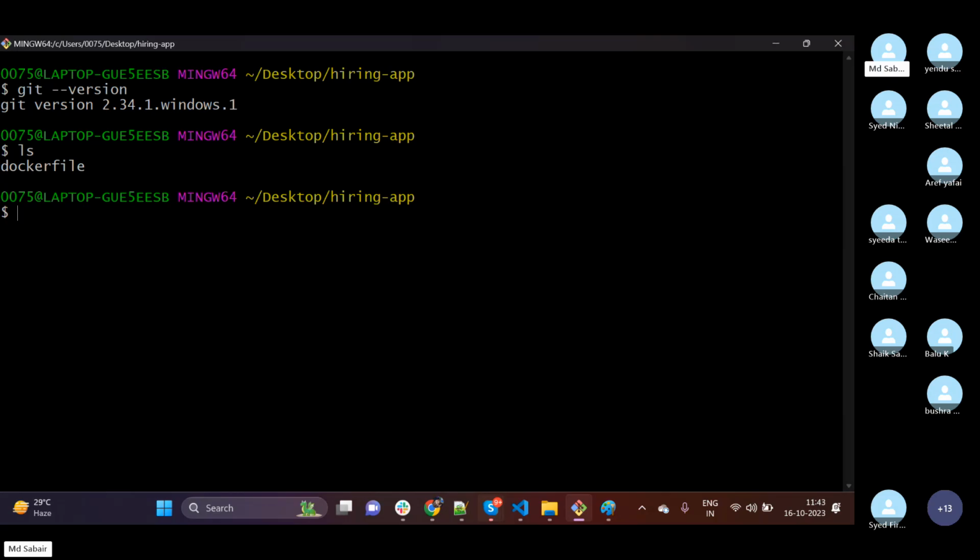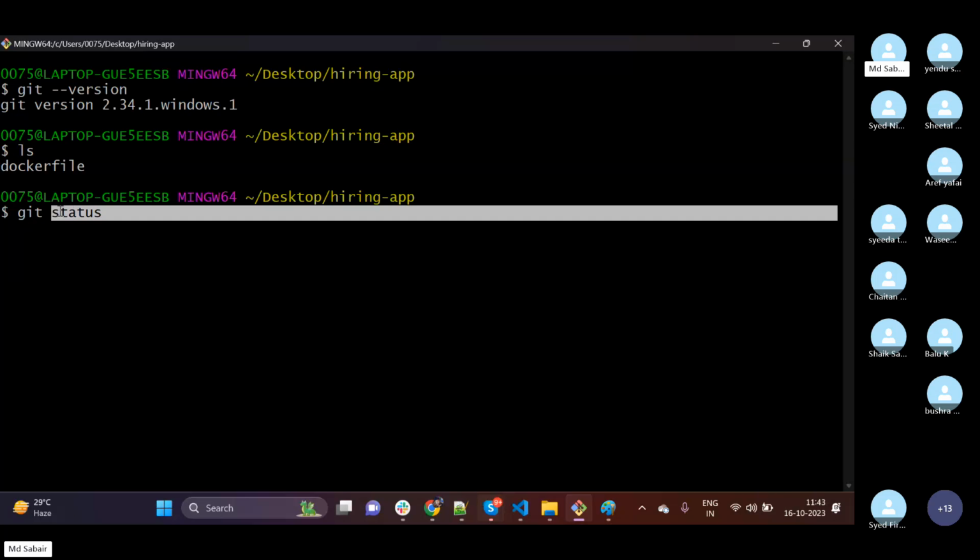For example, git status. We have one command called git status. So what will this command do? This command will help us check the changes in your repository. This is my repository, right? So in this particular repository, what changes have been implemented? If you want to see that, then we should execute git status.